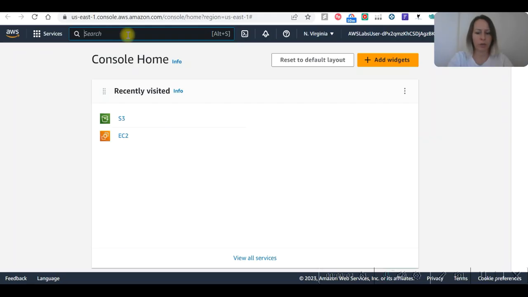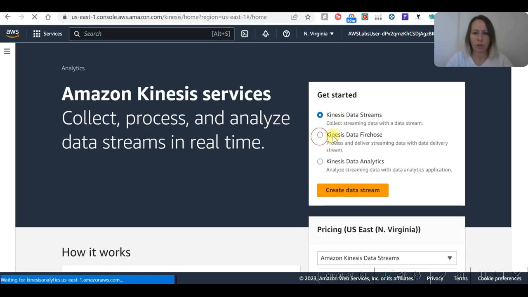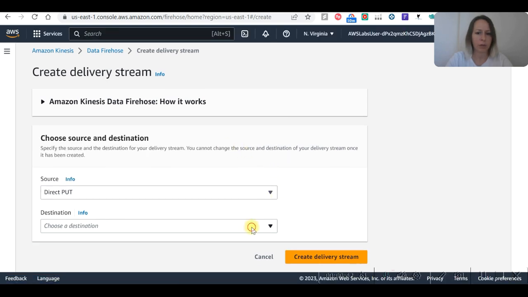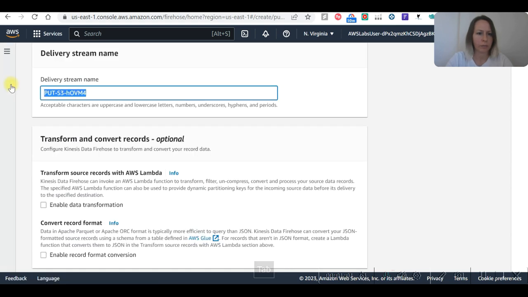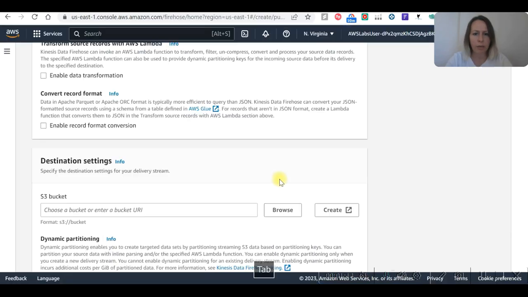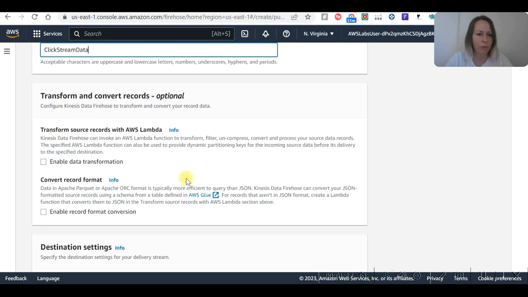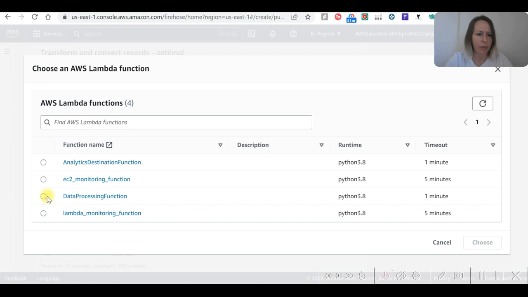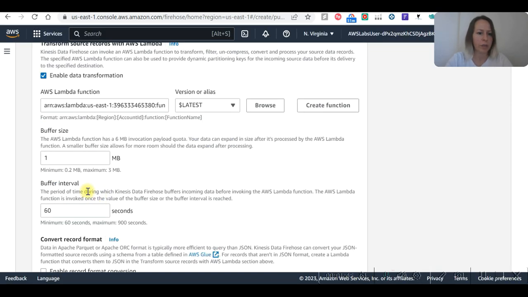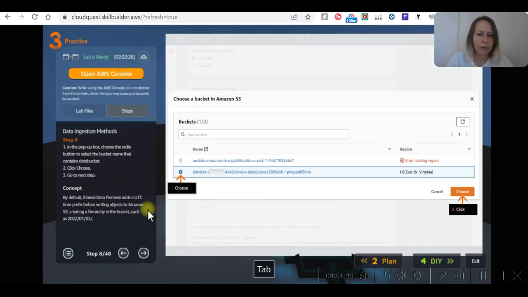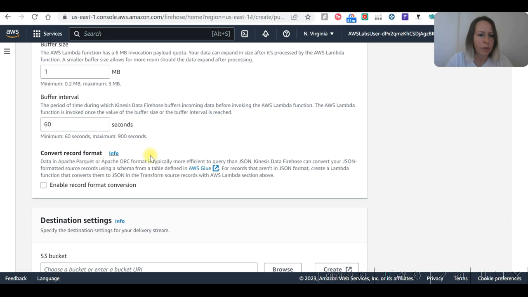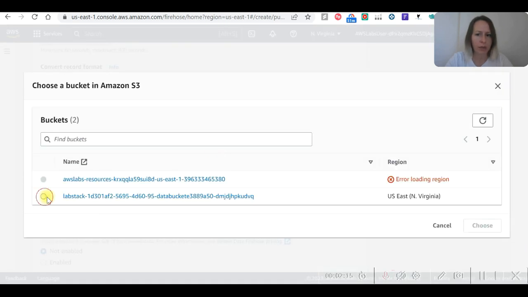Lab console is open now. We are going to go to Kinesis, click this one and create delivery stream. This is going to be Direct PUT to Amazon S3. Enable data transformation, click browse, and choose the data processing function. This one, choose the lab stack. Enable record format conversion. Then data transformation, browse, and choose this one.